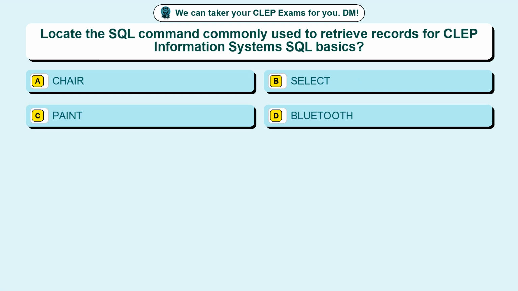Question 81. Locate the SQL command commonly used to retrieve records for CLEP Information Systems SQL Basics. Option A. Chair. Option B. Select. Option C. Paint. Option D. Bluetooth. The correct answer is option B.